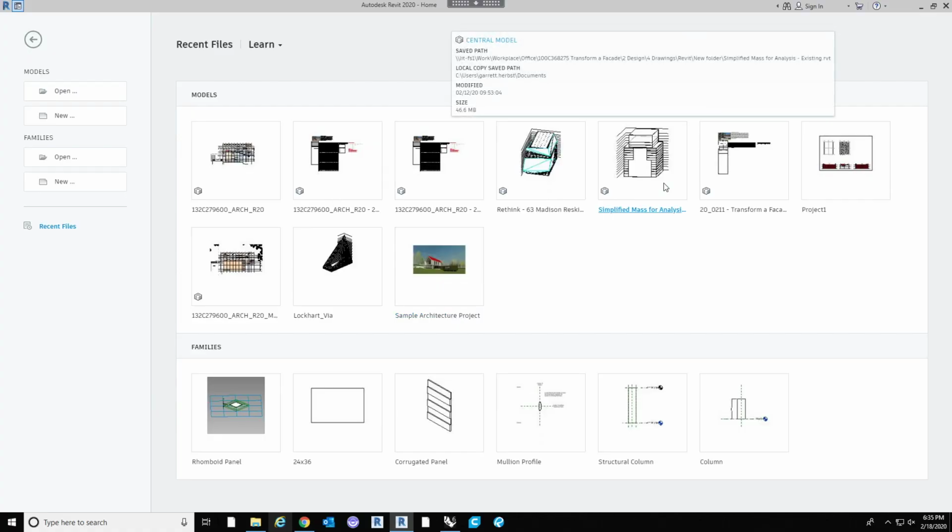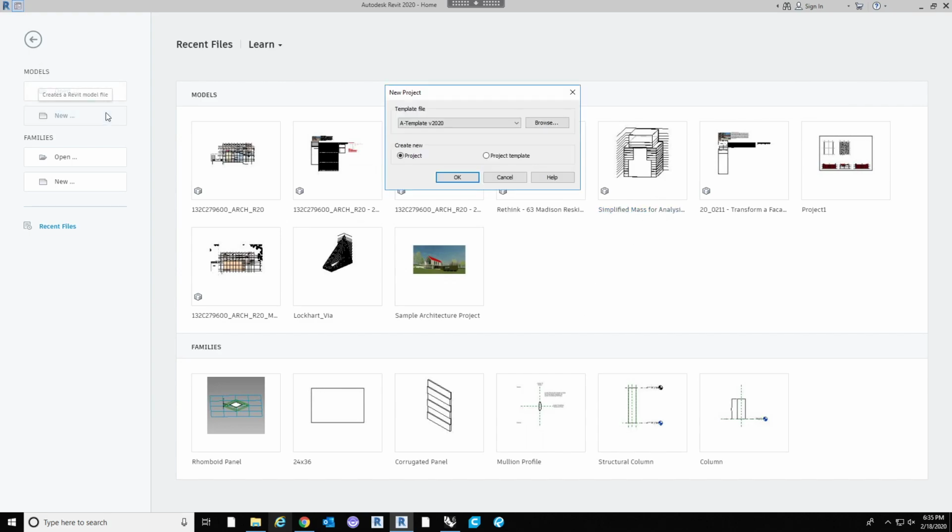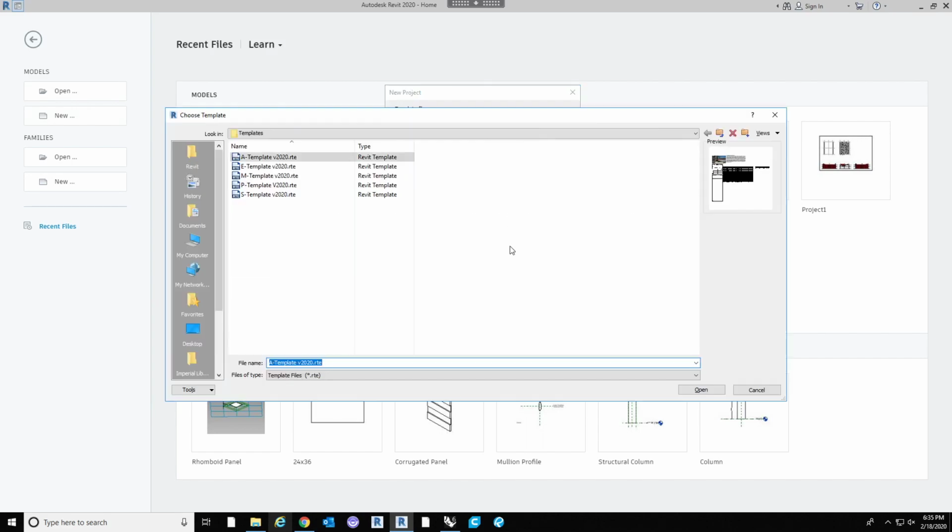All right, hey everybody. So today we will be going over how to import geometry from Rhino into Revit and actually be able to manipulate that model, whether that be just the materials themselves or actually being able to manipulate the geometry in Revit. So to start off, let's just open our default template.